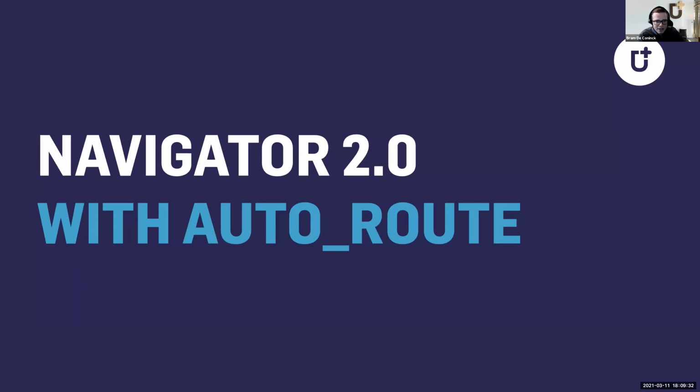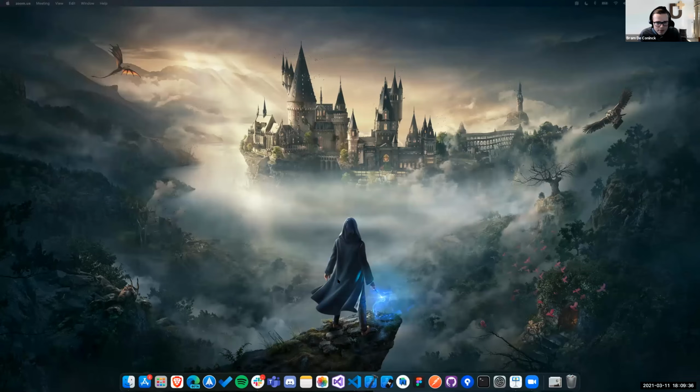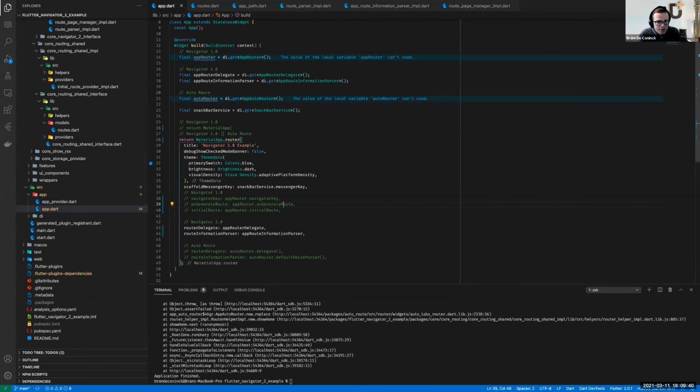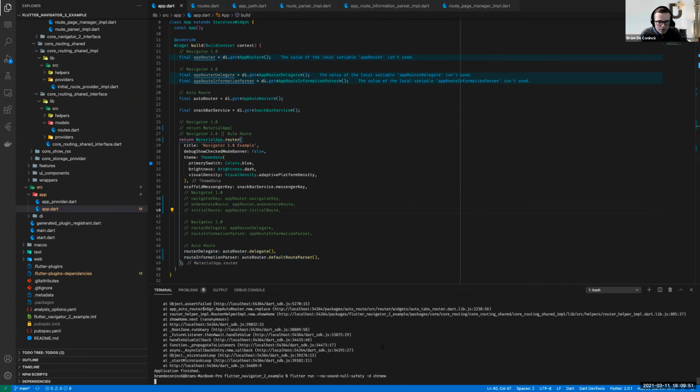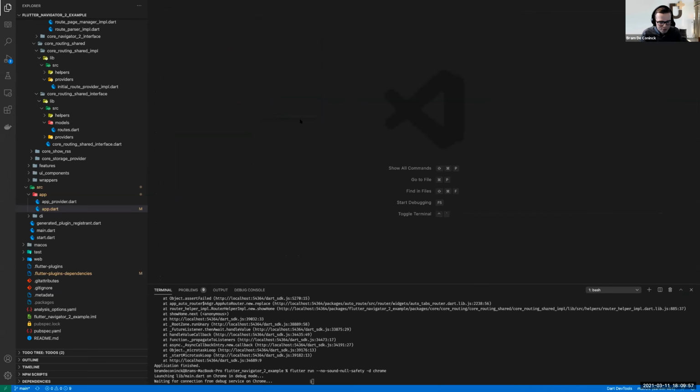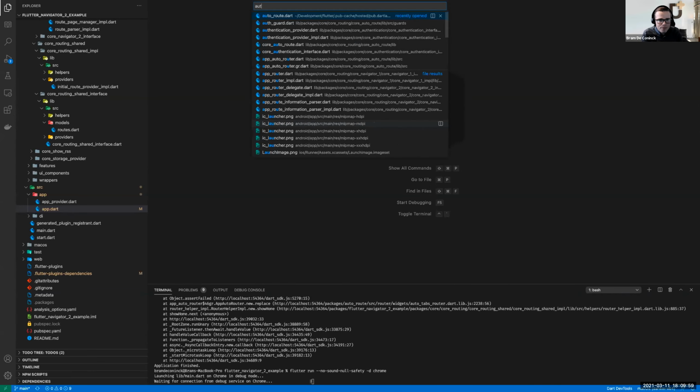We're just going to dive straight into the code. Let me switch to the screen. What do we need to comment out? Everything from Navigator to here, and then we'll just use everything from AutoRoute. Then I can use the Flutter run command again. Hopefully it works the first time. But let me show you all the code you need to write with AutoRoute.